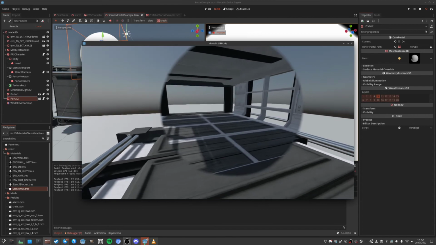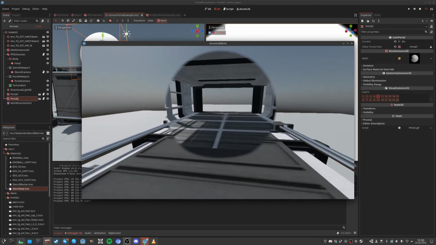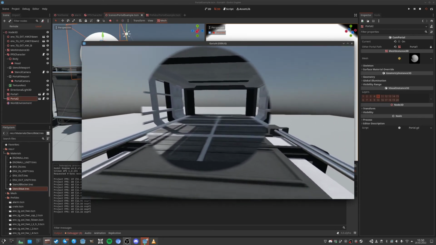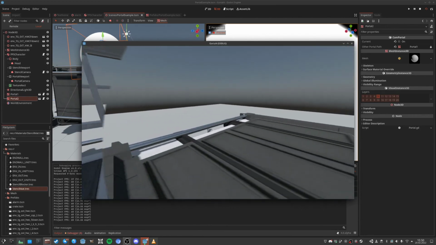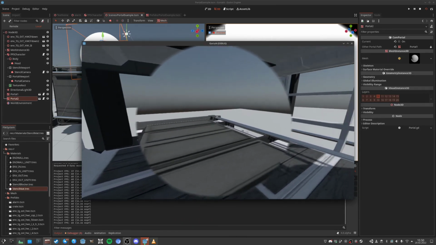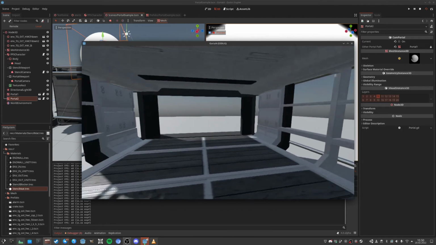There we want. And it's kind of stepping a little bit up, so you need to match the portal with the floor. But then it should work. Yeah. So here, this is my tutorial on how to make a portal in Godot.